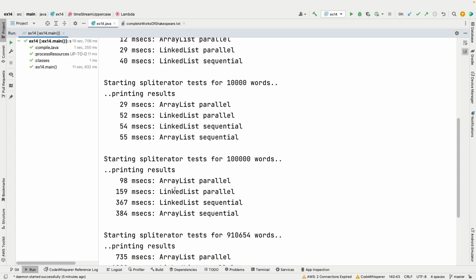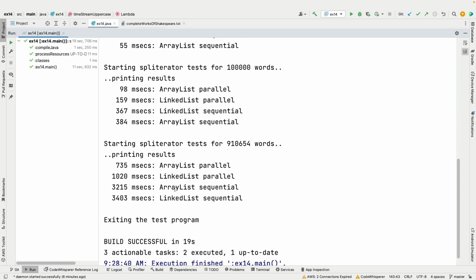And then down here, you can see that as it gets bigger, the array list is really starting to dominate, which again is what we'd expect, followed by linked list in parallel. And once again, linked list and array list for sequential are roughly the same because they're not really doing partitioning in that sense. And then finally, when we get all the words in Shakespeare, which looks like 900,000 words in Shakespeare, once again, as expected, array list is dominating in parallel, followed by linked list in parallel, followed by the sequential.